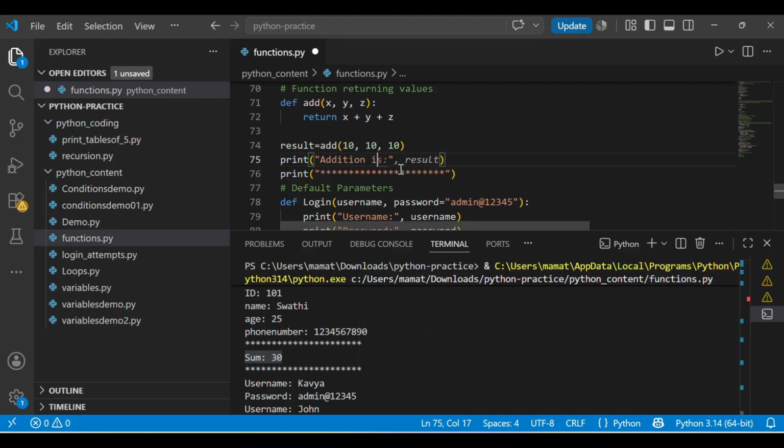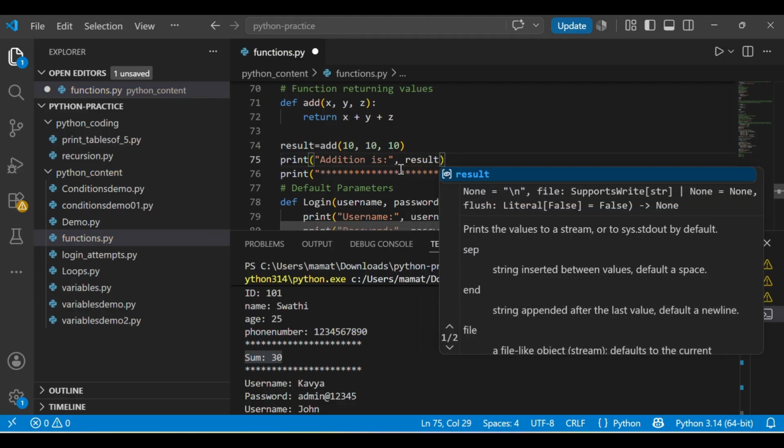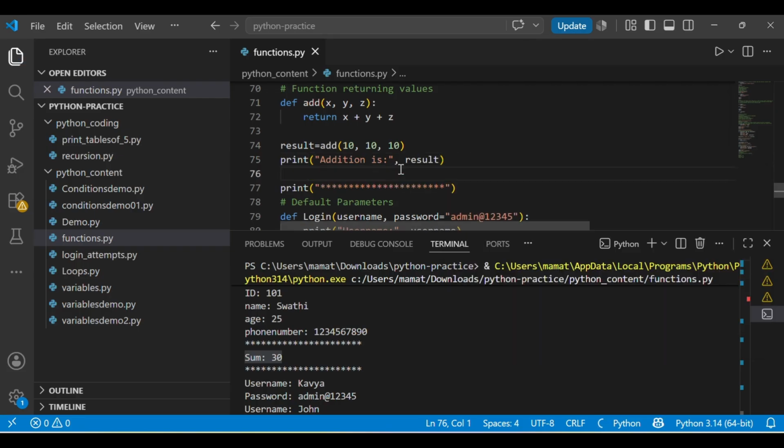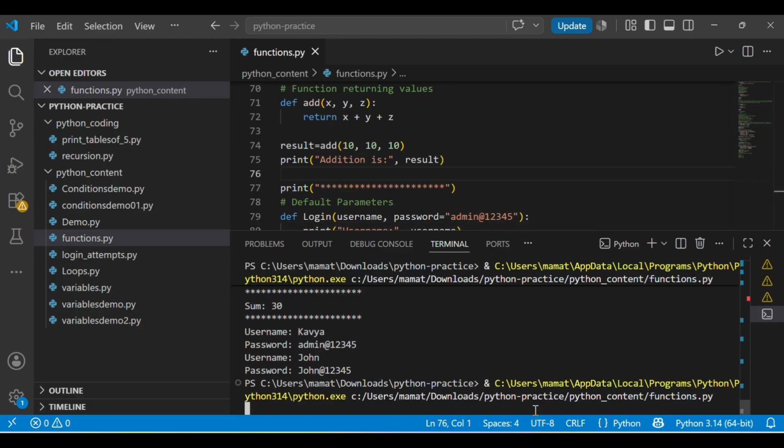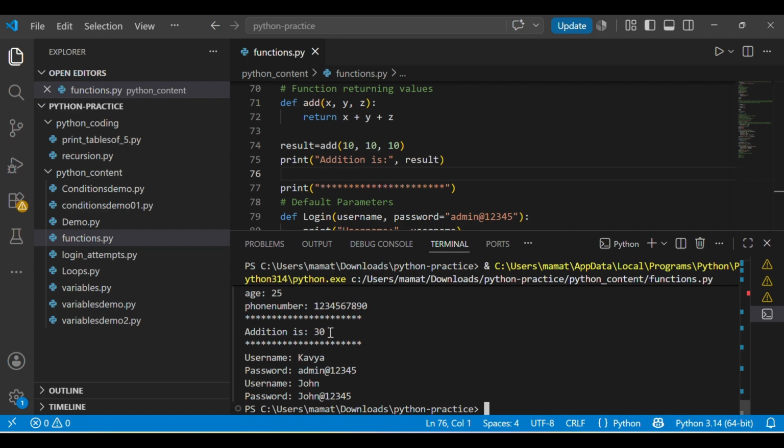Here I can just update it as the result. If you can see, now also I can try to print the value. So here I am getting sum as 30. We'll just see the difference when we are writing the result. So here addition is 30.